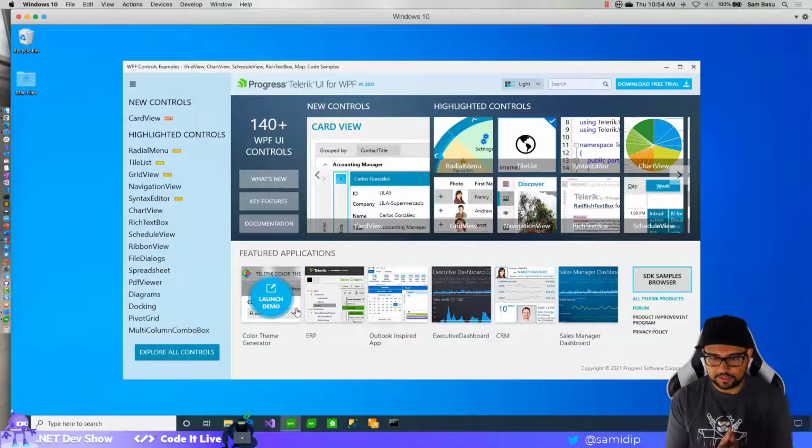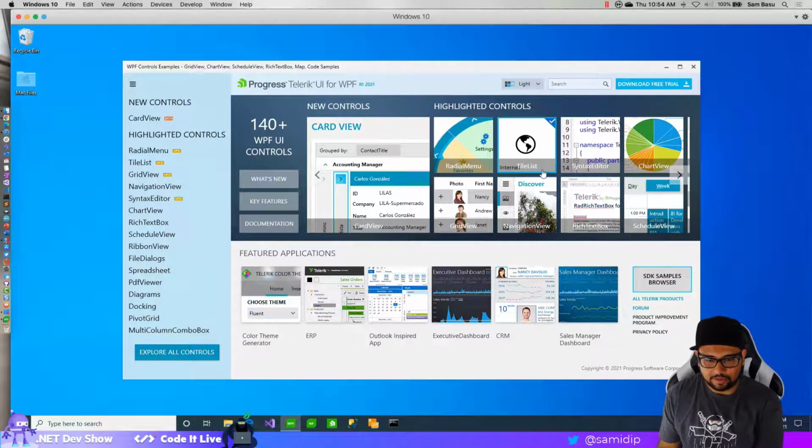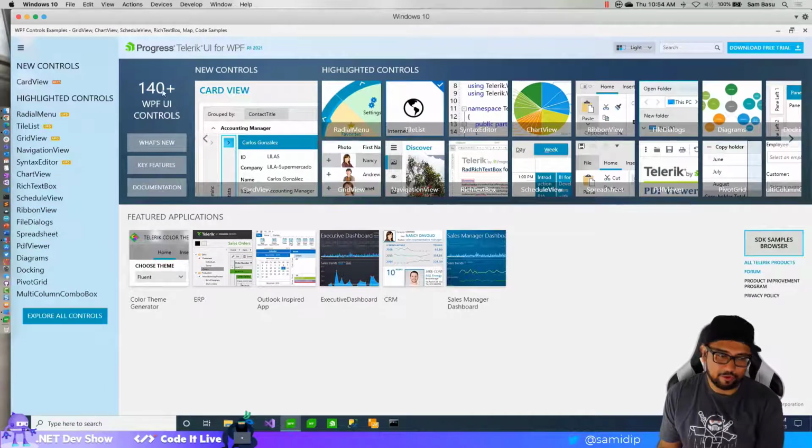Okay, now this is a heavy thing because it has hundreds of controls. This is for full-fledged desktop development. This is WPF, and 140 plus controls right there. It's one of our more matured UI suites.